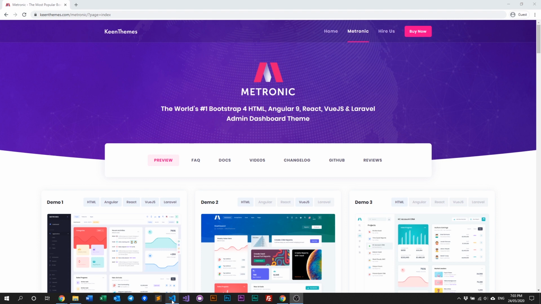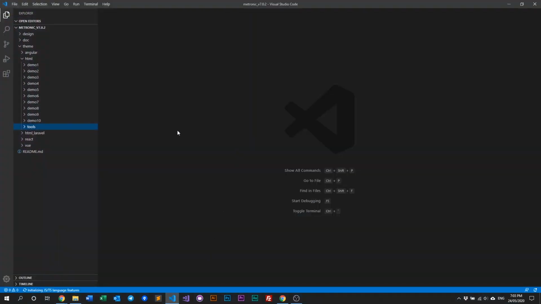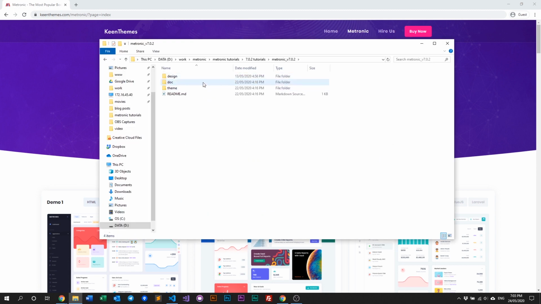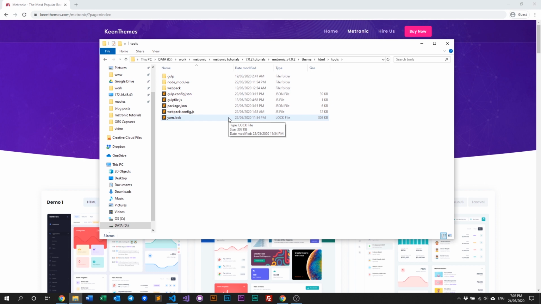Of course, you need to purchase Metronic, and once you've purchased and unzipped it, it should look something like this. In here, you just enter your theme, go to your HTML, and then go into your tools. In your tools, this video will be talking about Gulp. The next video will be talking about Webpack, so stay tuned for that.